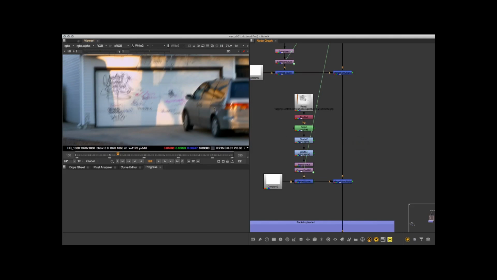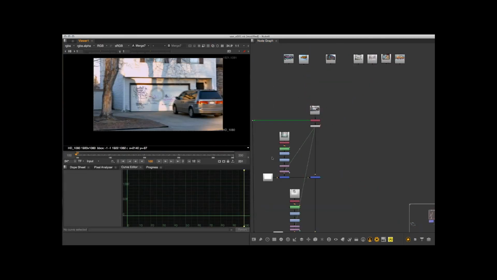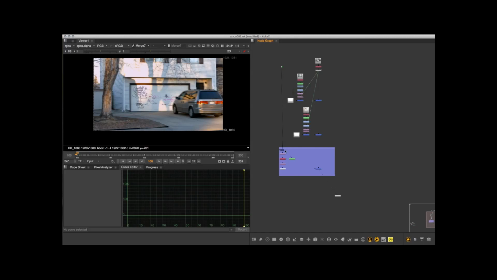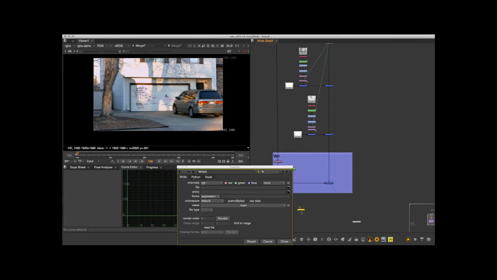And our roto could maybe use a little bit of work as well. But not too bad. Par for the course. So that's basically it for this lesson. To get this out of Nuke, you would just go ahead and create a write node, and the hotkey for that is W. Oops, not that. So just hit W, and you create a write node.